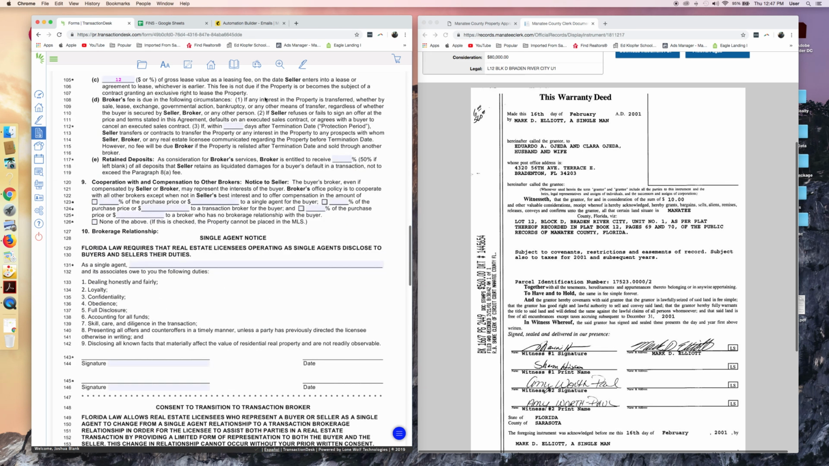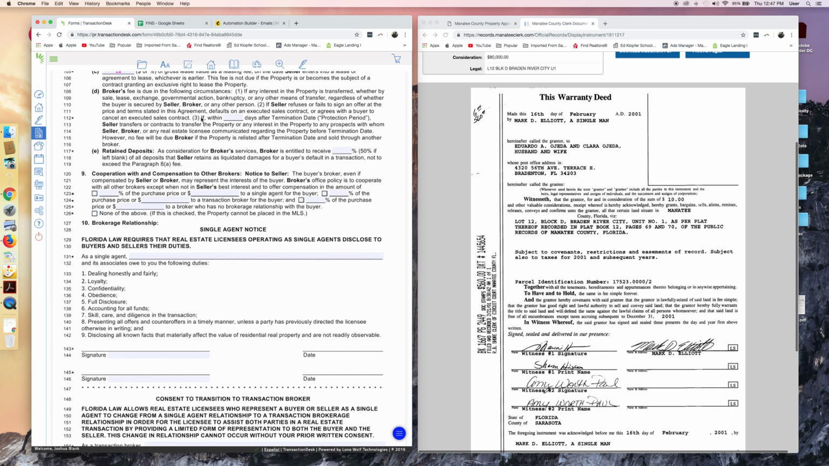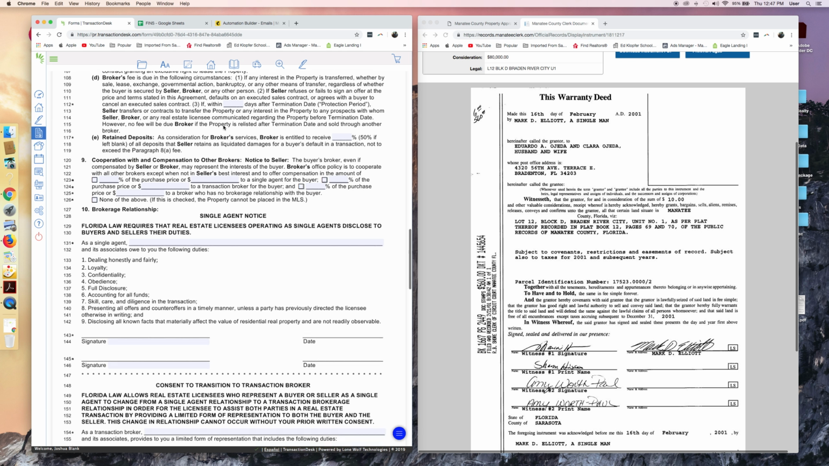That's the brokerage's charge. So if within X amount of days after termination, seller transfers the interest of the property, they're owed a fee. Okay, I'm going to leave that blank as to the 50% as well.